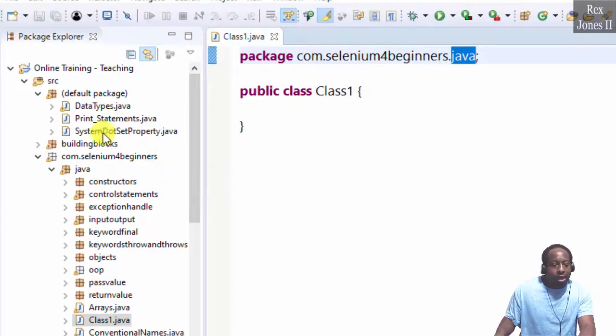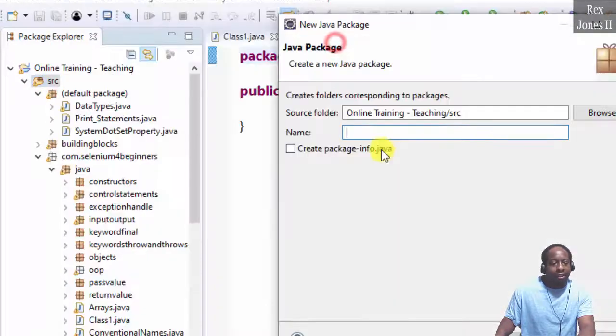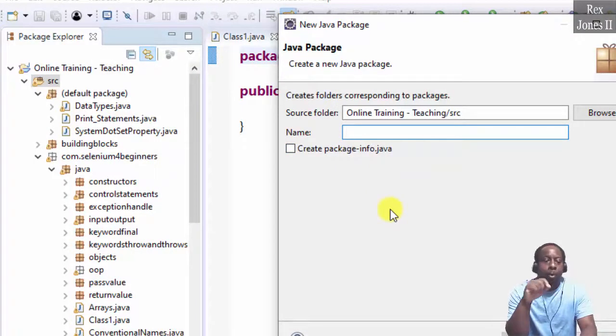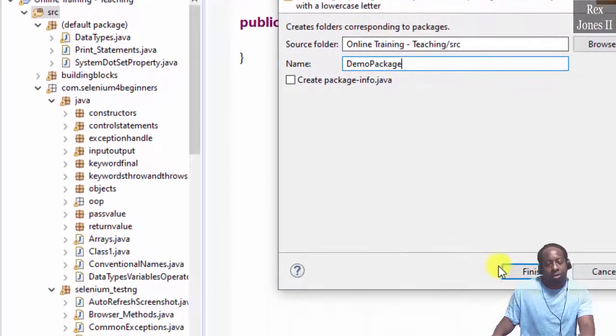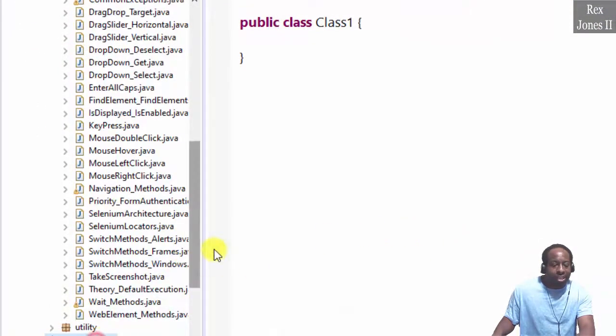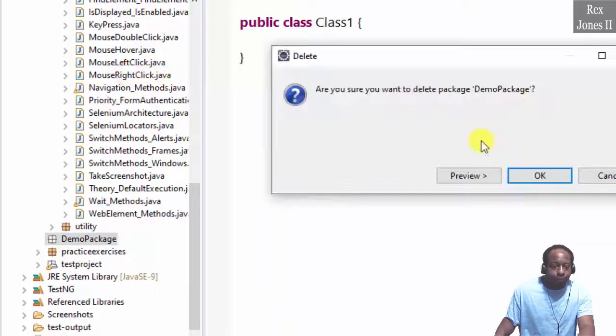To create a package, we right-click src, new package. By convention, packages must begin with a lowercase letter. If I write a capital D for demopackage, the warning shows discouraged package name. By convention, package names usually start with a lowercase letter. Click finish. It's not wrong, but not recommended to start with an uppercase letter. Delete demopackage.